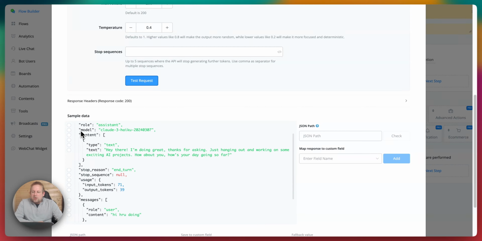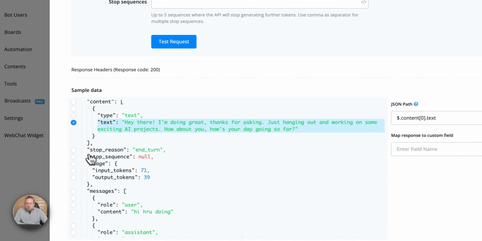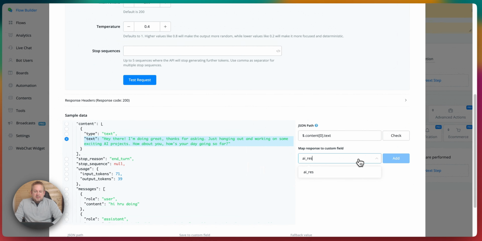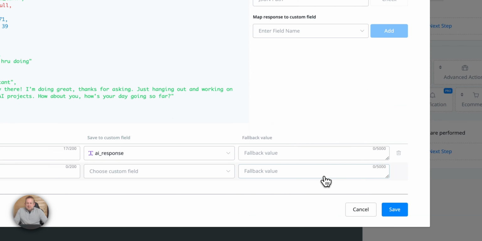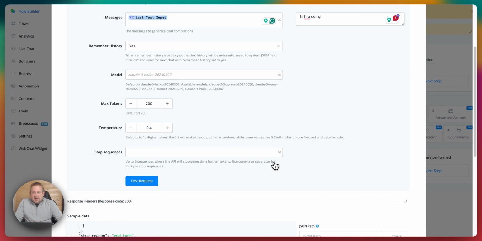And the most recent reply of the AI you will find under content and then the text section, this one, right? So that will be $.content, 0 between brackets, and then .text. And you can basically, let's say, map this towards a custom field of your own choosing. So let's grab this one, let's press add, and then you will see it popping up at the bottom as well. So this is the way that you can save that reply.